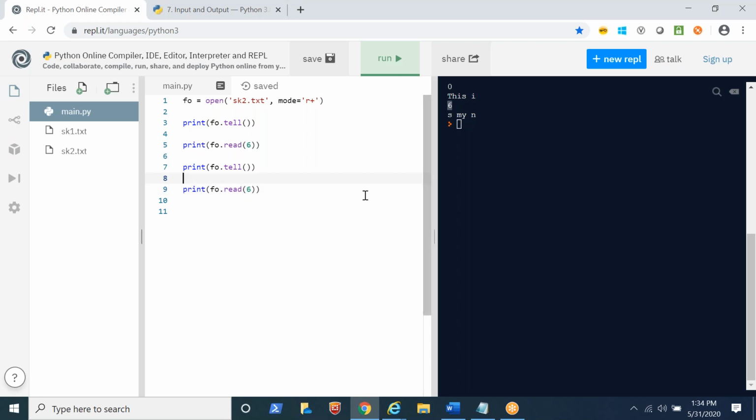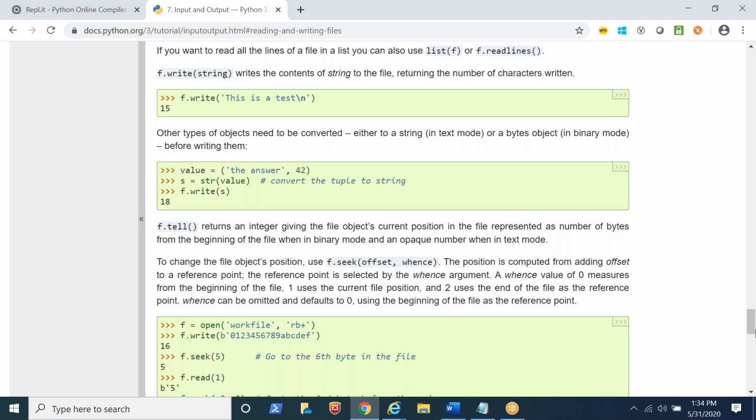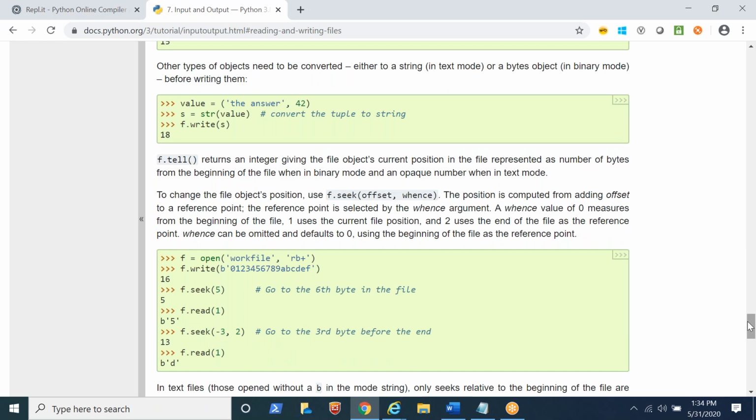But what the seek method does, S-E-E-K, seek: if you want to go to a particular position in the file, you use this method. How does it work? It is a little tricky, but I'll show you. Seek changes the file object's position. I want to change the file object's position, so I use the seek method. I need to give 2 things.